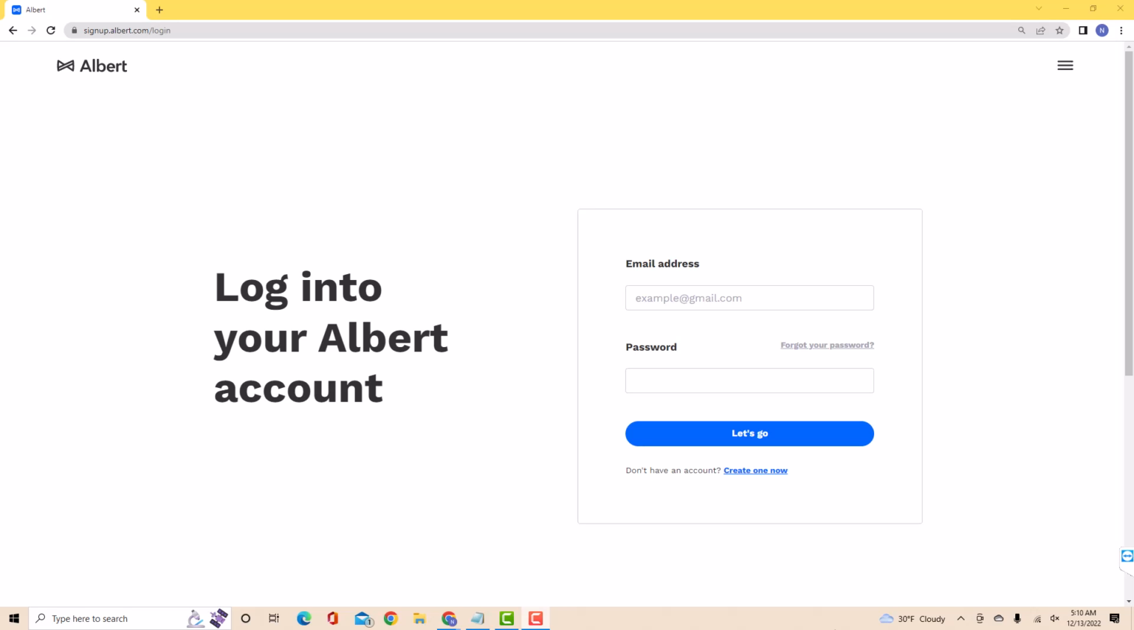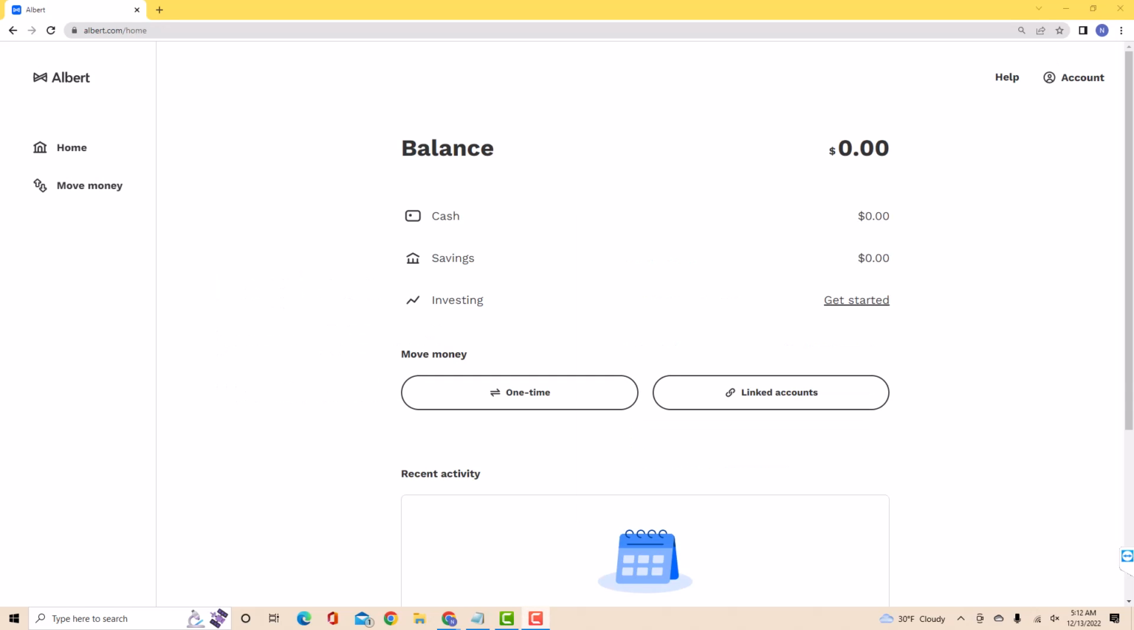But if you already have an account, just open the website, then log in with your email address and password. Once you're logged in, you will see an option for account located at the upper right part of the screen. Click on Account.